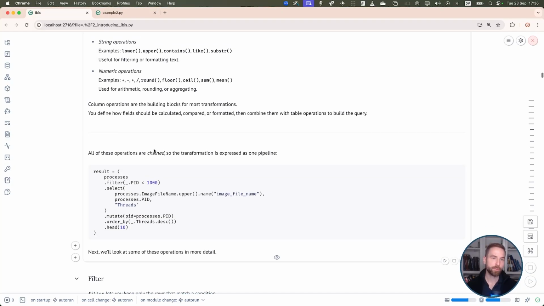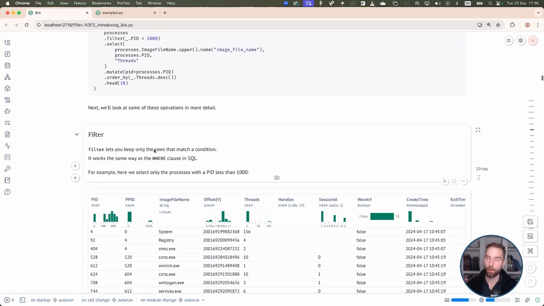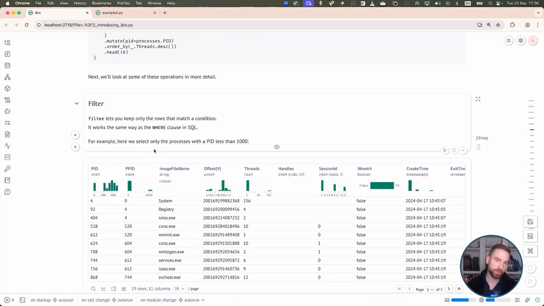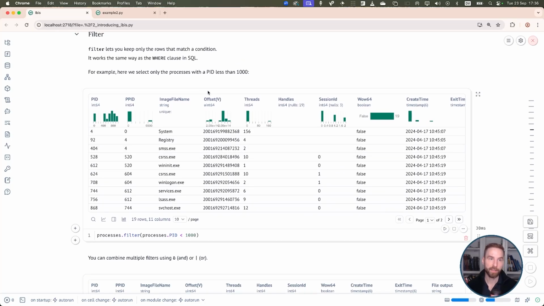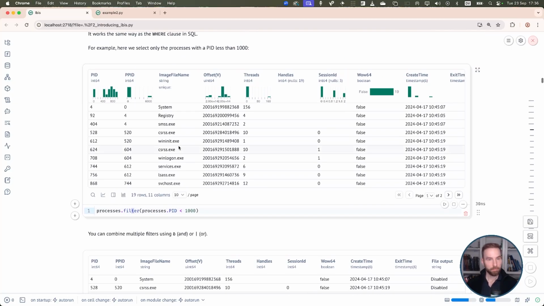Okay, so what I think we should do now is go through some of the more commonly used table operations. So we have one section for each of these. For example, filter, that lets you keep the rows that match a Boolean condition. So this is same as the where clause in SQL. So you have the filter method here, and you pass it a Boolean expression. In this case, we want to retain only the records for which the PID is less than 1,000.